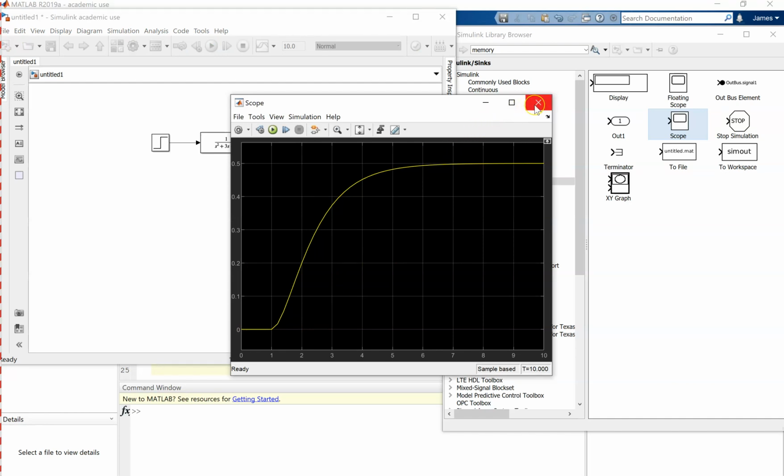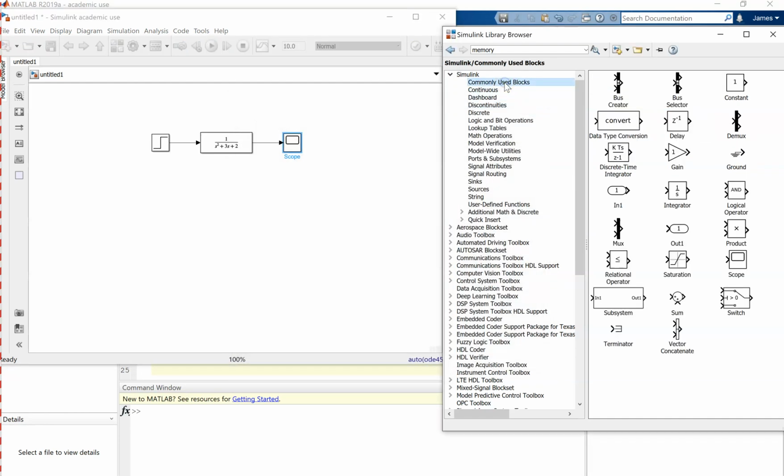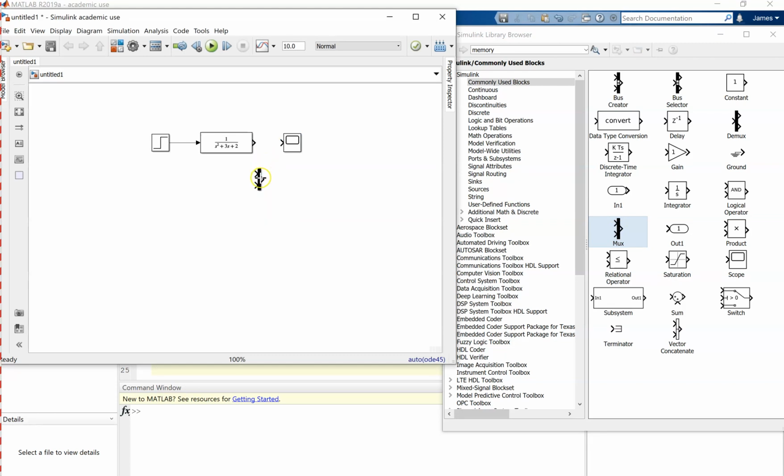What might be useful to do is to compare your input to your output. So something known as a mux, that's found in commonly used blocks. I'll just drag that over, break this line. What that's doing at the moment is the same as before, but if we drag from here to here, it's going to take the input and the output, because the output is the system output below the input, and then it's going to lay those two on top of each other so we can compare the input to the output.